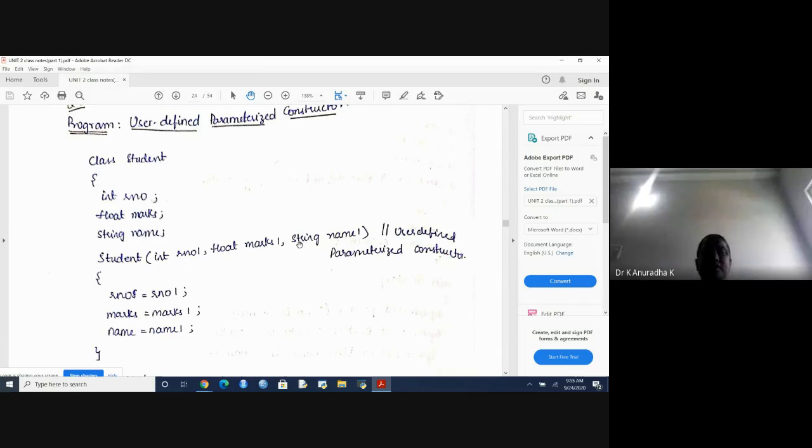That's why you compare constructors with methods. But the only difference is constructors do not have a return type, while methods must have a return type. And one more difference between constructors and methods is that constructors need not be invoked explicitly, but methods must be invoked explicitly. You understand these 2 points between constructors and methods?